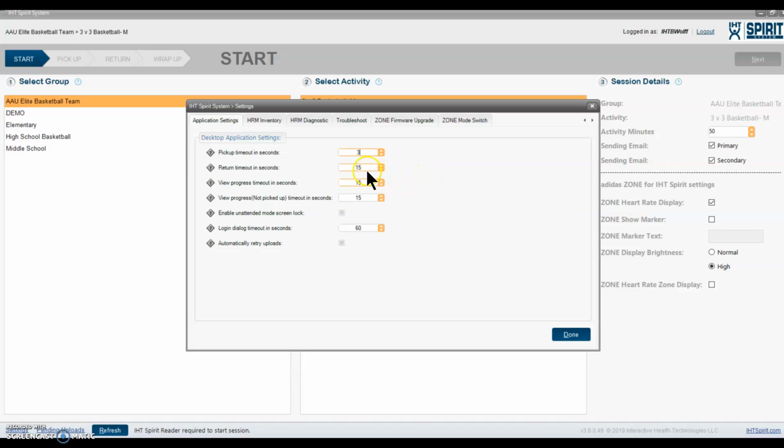So if you want that return screen to be up a little bit longer because you want the students to be able to see how well they did in your class, you might want to go anywhere between 5 to 10 seconds. So I'm going to put it at 5 seconds. Whereas, again, if you decide to go 5 and you don't like it, you feel like that's too short of a time, then you're more than welcome to go back into the settings, into the applications settings tab, and just correct it and just add the time that you would like.